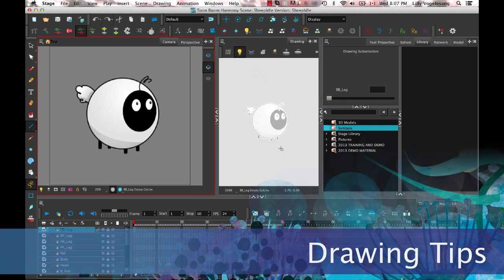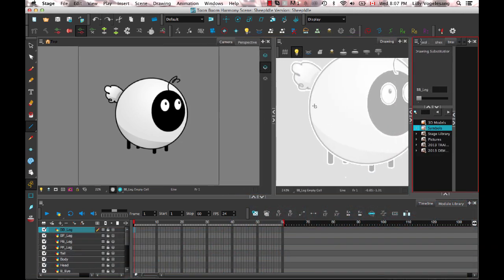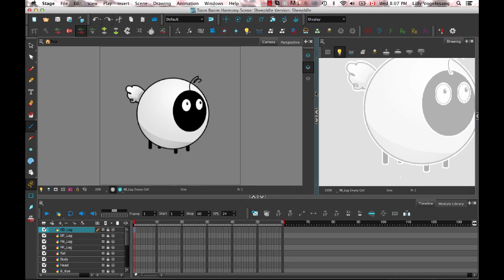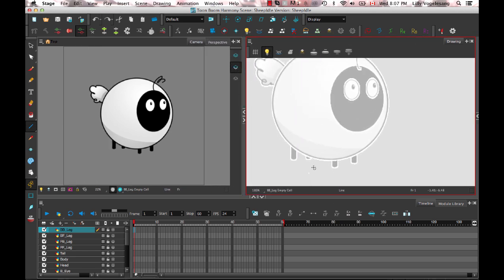So when you're drawing, you can draw either in the camera view or in the drawing view. Just so that you know, the drawing view enables you to isolate out just the individual drawings that you're working on without seeing any keyframe animation on them. And I'll show you again later on when we're animating why that's useful.